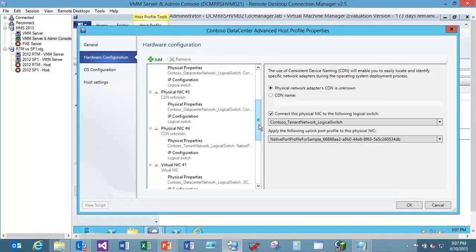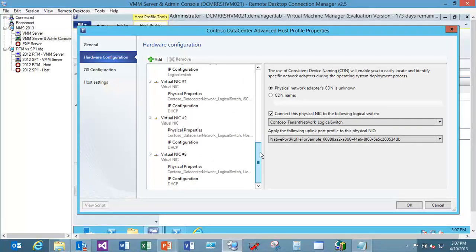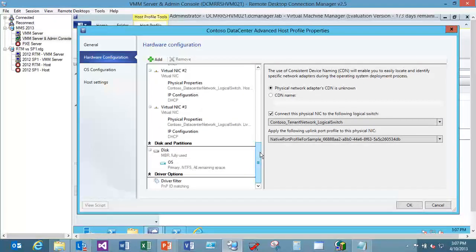Two connect to the tenant network, two connect to the management network. This is essentially the configuration I'm trying to create to map to that picture. Now, on top of that, if you remember on that picture, I also have a cluster network being created as a host VNIC. I also have a live migration NIC created on top of the logical switch. This is what I have here.